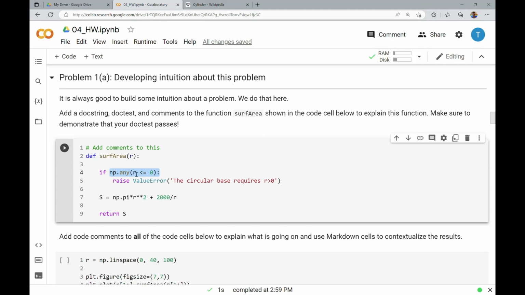And I'm basically making it so that r could be given as an array. And so if any of the values of the array happen to be less than or equal to 0, I'm raising a value error because the circular base requires r to be greater than 0. And you can try to call this function. Here's a good thing to do.